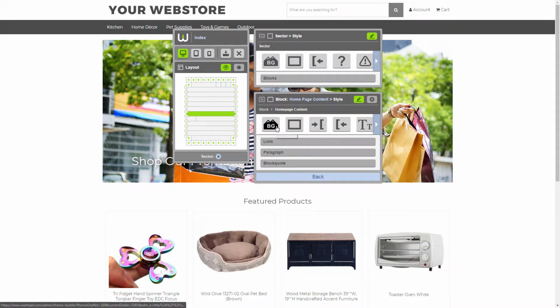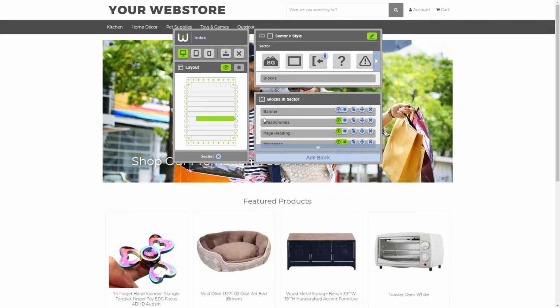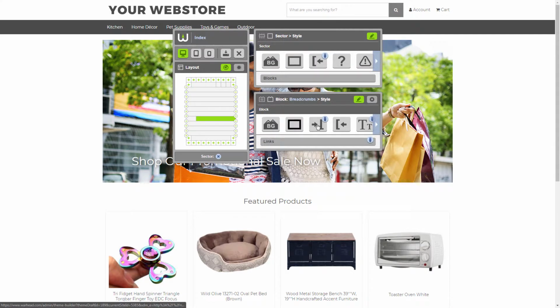And then that takes you further down into the block, which allows you to control all the individual elements within that block. So my homepage content might have lists, might have a paragraph, might have block quotes, or other style rules and groups. Alright, let's do that again. Select a sector and click any block, and there's that block's style rules and style groups.